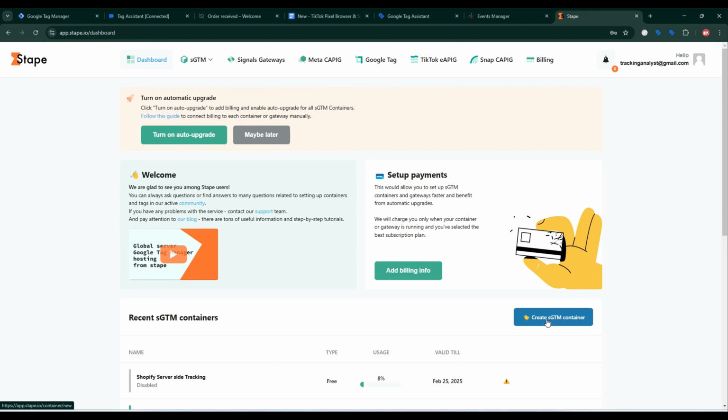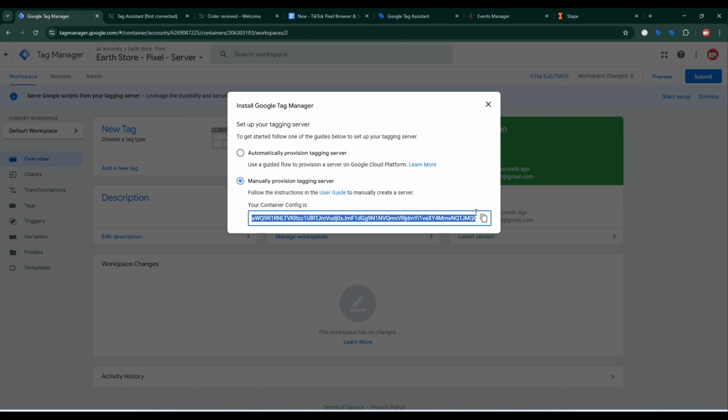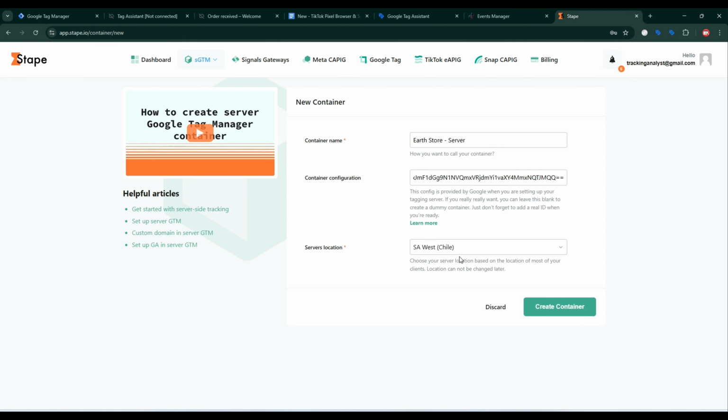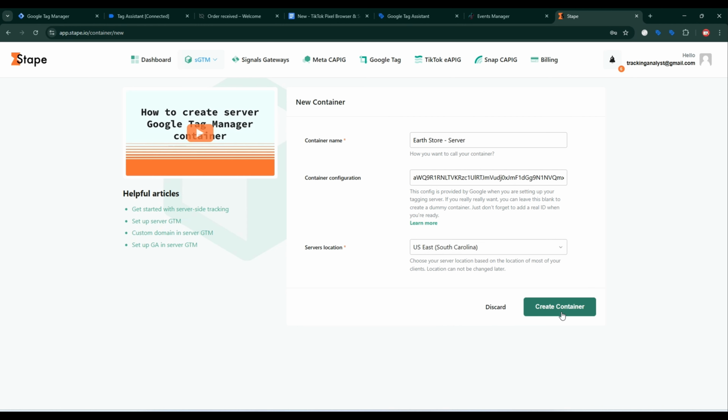Then again click on create GTM container, then give a name for this server. I will name it Art Store server. This is our website based server. So again click on Google Tag Manager server container, then copy this, paste here and select your server location. I will select this, then click on create container. You must select your server location based on the location of most of your clients. It cannot be changed later. Then click create container.